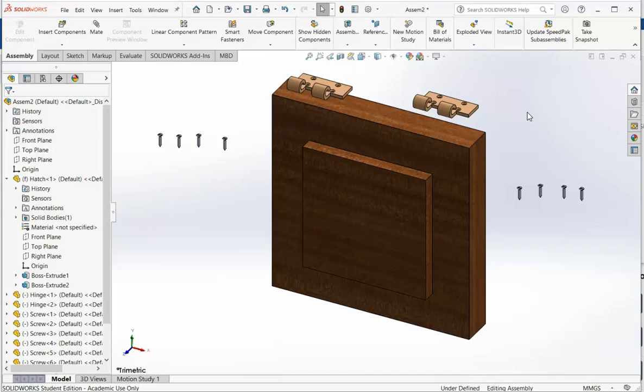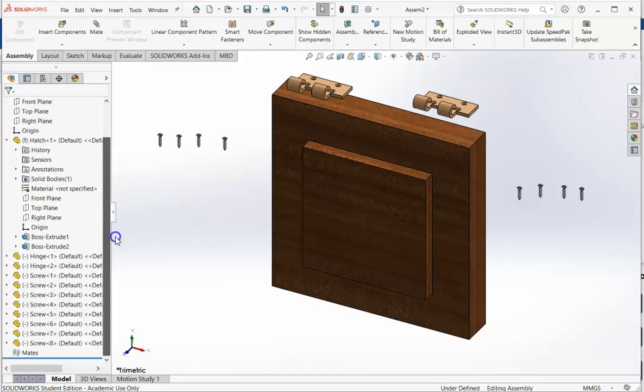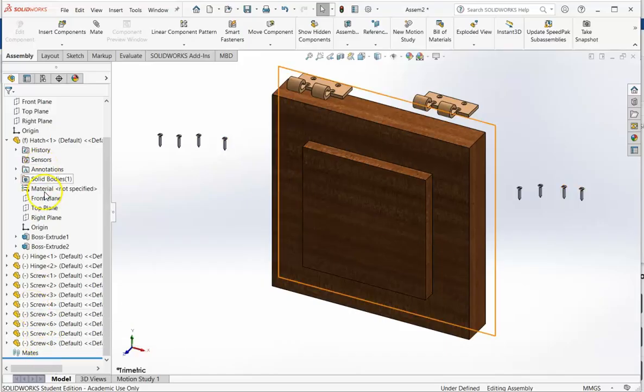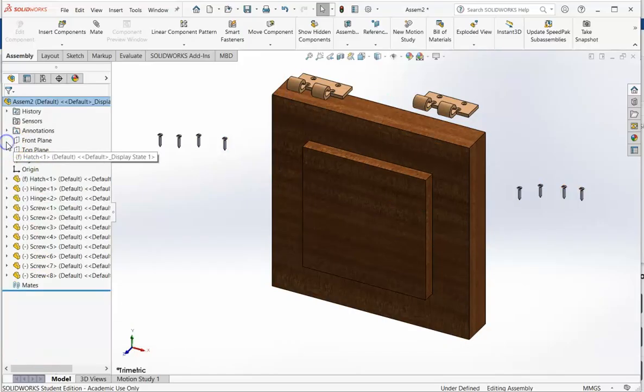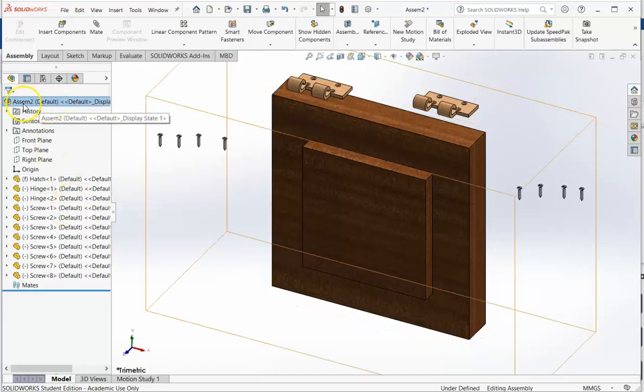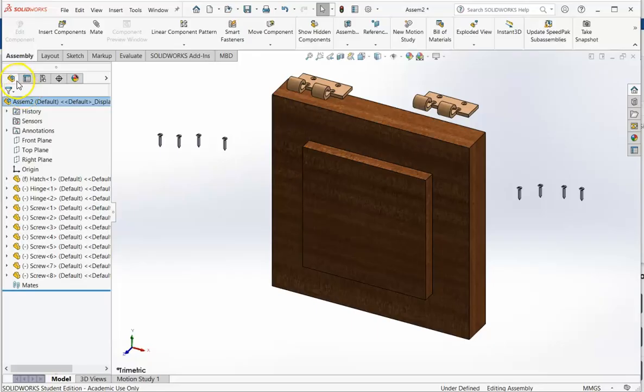So okay, now let's start creating our mates. And if we look on the left side of the screen, you can see we have now all those, I'm sorry, I'm jumping ahead a little bit. If we look on the left side of the screen, we have the assembly at the top in our feature tree.